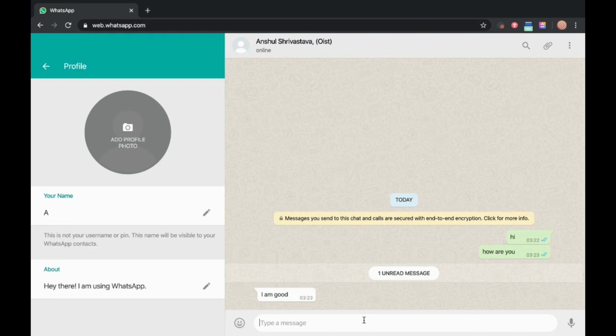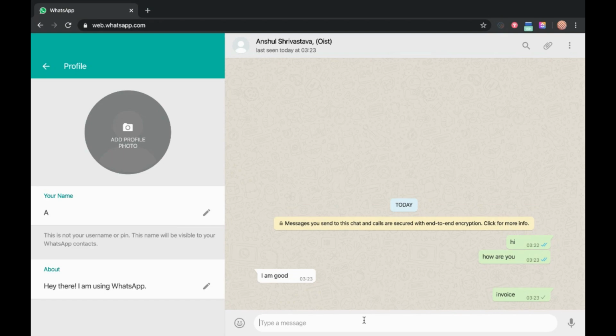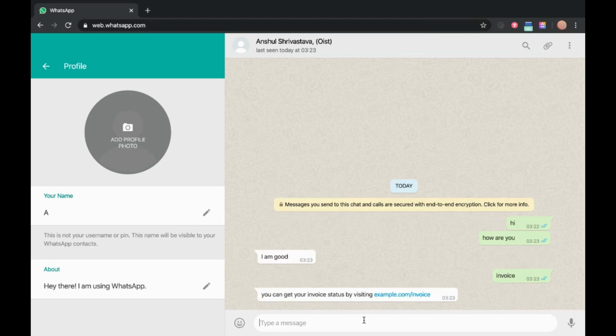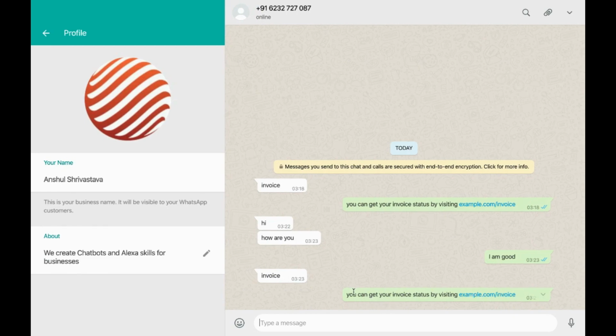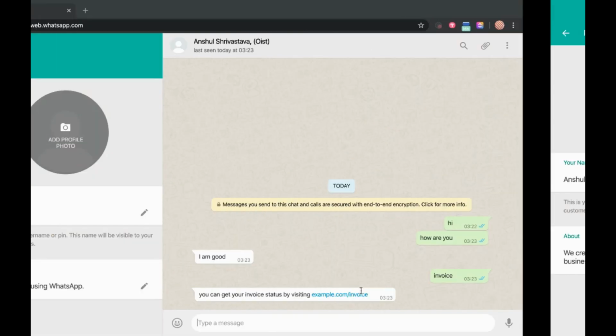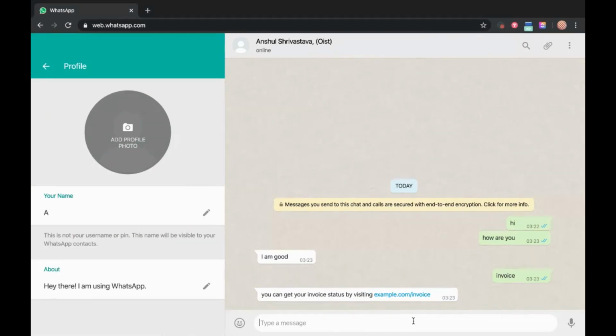Now what I've done is I have configured WhatsAuto on my phone, and I have configured certain keywords. For example, I have configured a keyword invoice. When I send the keyword invoice, see what happens. I get an automatic reply. You see this was not typed by me. This is sent by WhatsAuto. So when a customer sends a specific keyword, an auto reply is sent by WhatsAuto.